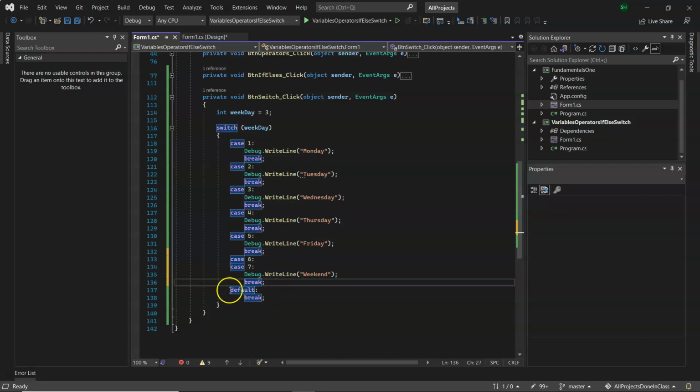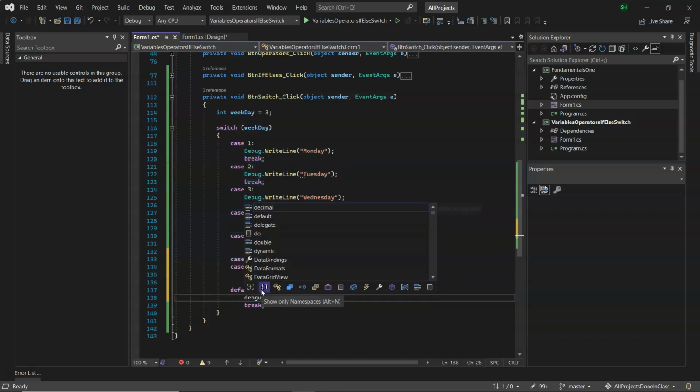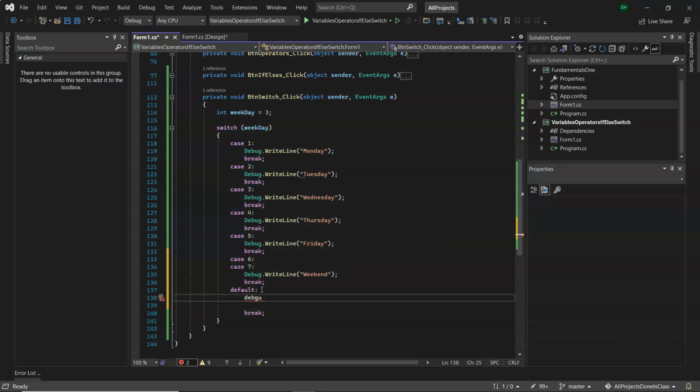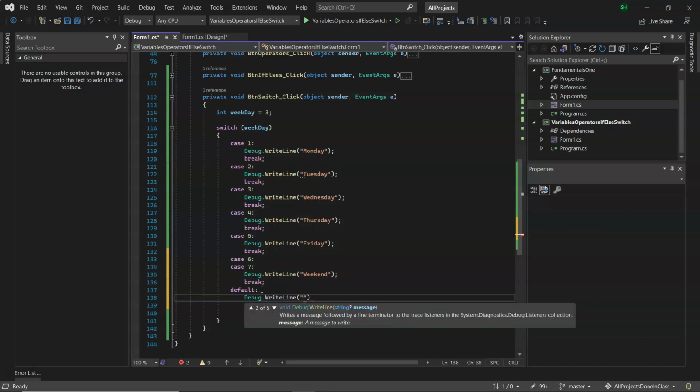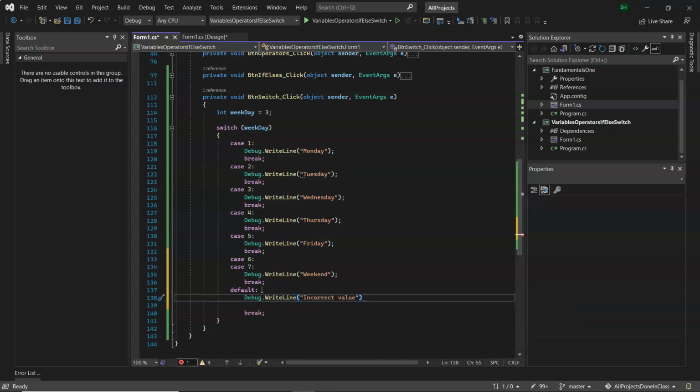Now, the default will execute when none of the other cases match. So currently I have nothing in there at the minute, so I put in Debug.WriteLine, and of course spell it right. And this will be maybe an incorrect value. So if none of the case statements match, the default will execute.